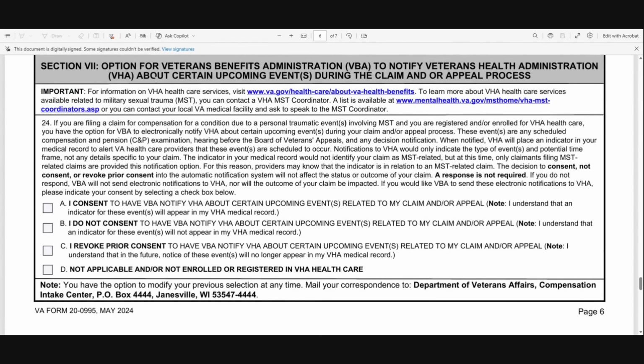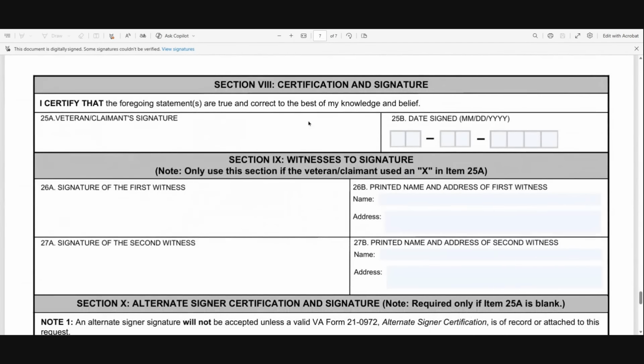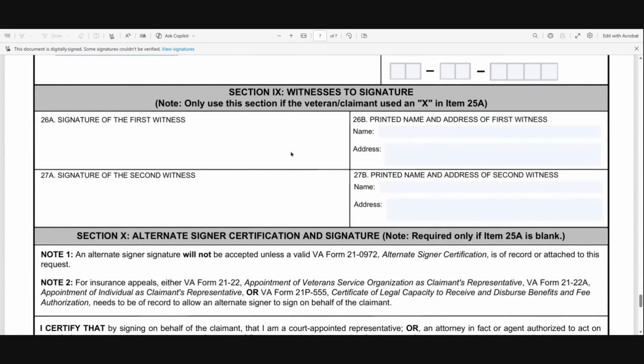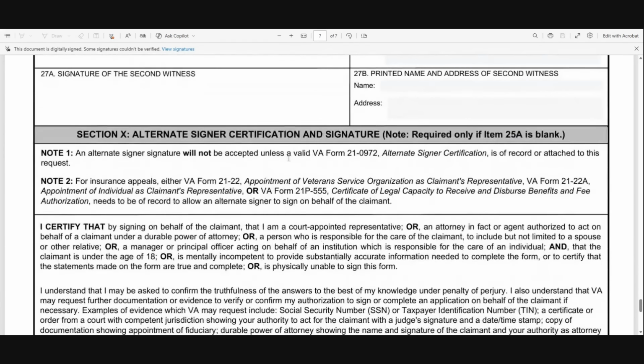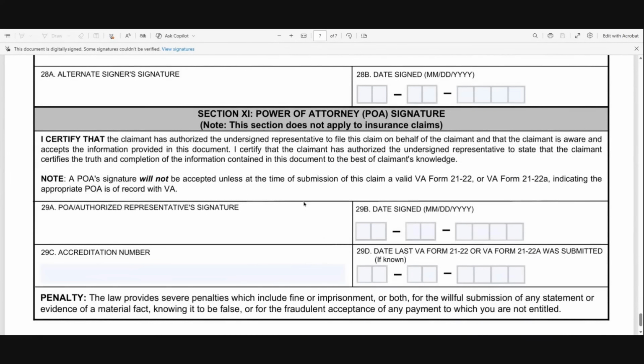Then we talk about notifying the Veterans Administration about certain upcoming events during the claims. This doesn't matter to me, but you would consent, I guess, if you want to. So this is the part where the veteran signs. Here's the veteran's signature, and here are the witnesses, which don't need to be a thing. And then we have alternative signers, and then we have the POA.